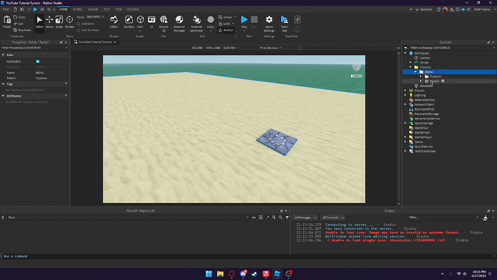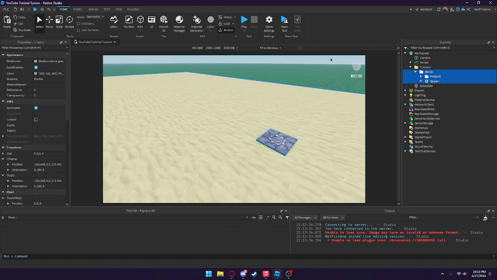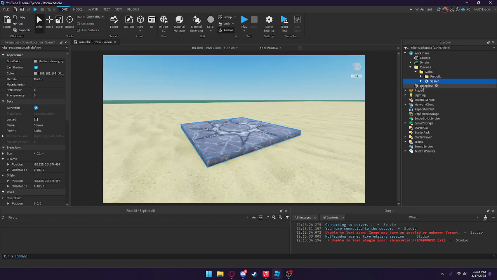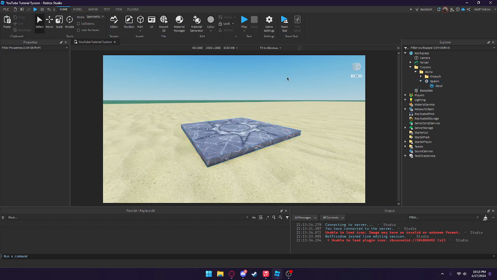And if you ever want to select multiple items and move them, you can just hold shift and then click them all. So we're just gonna put this wherever we want it to be. I'm just gonna put mine in the corner for now. And yep, I guess that's looking good.